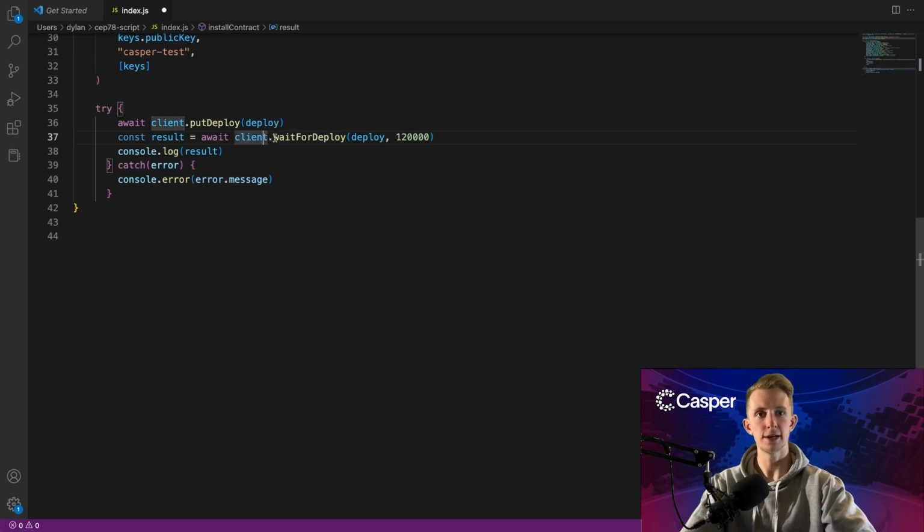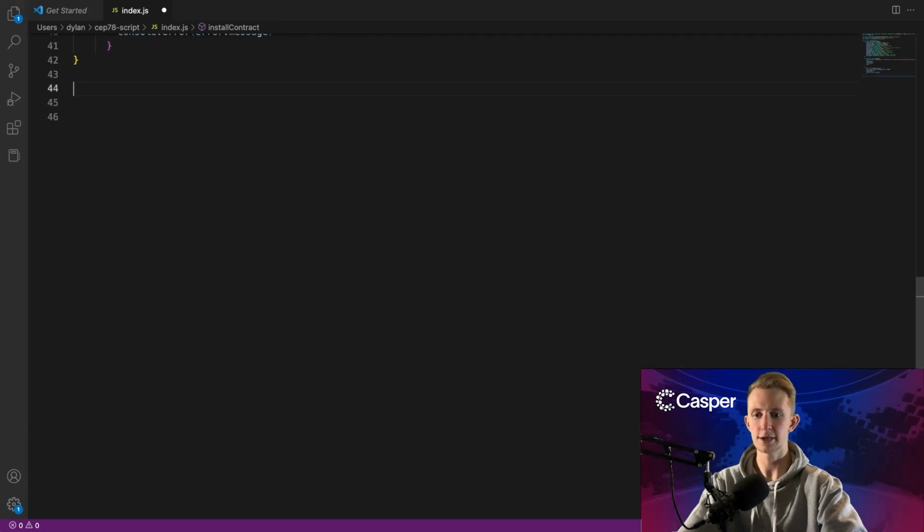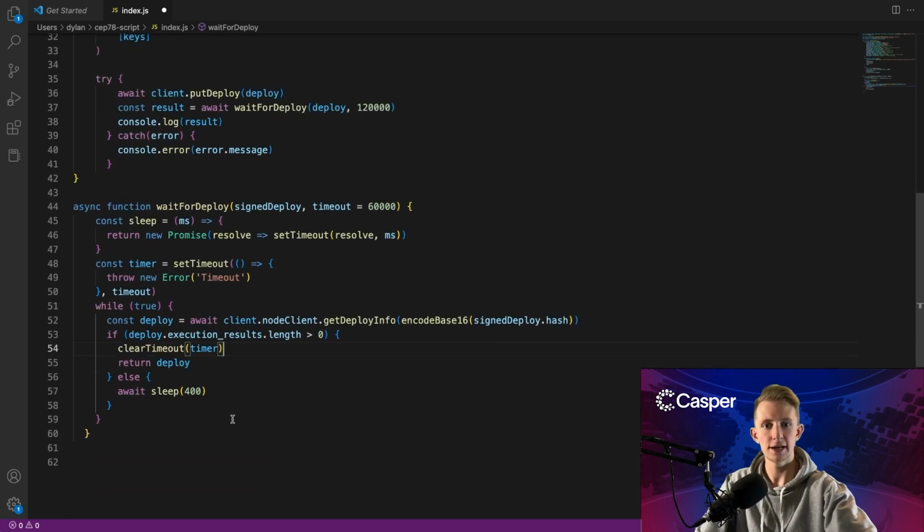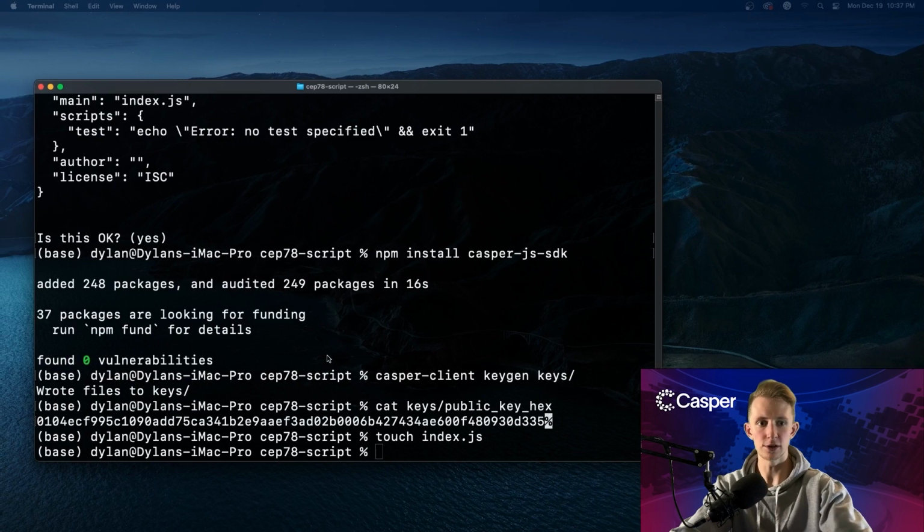So for now, let's go ahead and delete client dot, and I'll paste in the waitForDeploy function right here. You can go to the repository in the video's description and copy this directly. Let's go ahead and install the contract, so we can just make an installContract call, save the script, head back over to our terminal, and run node index.js.